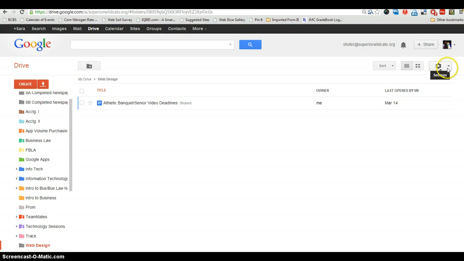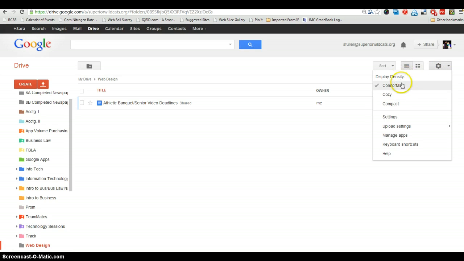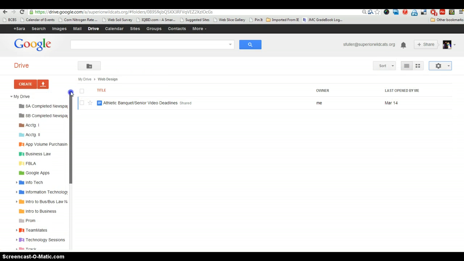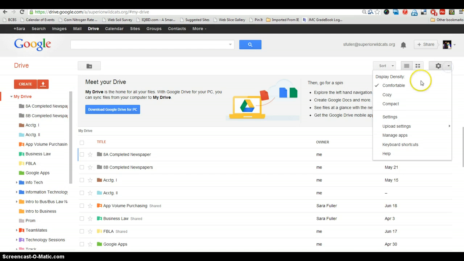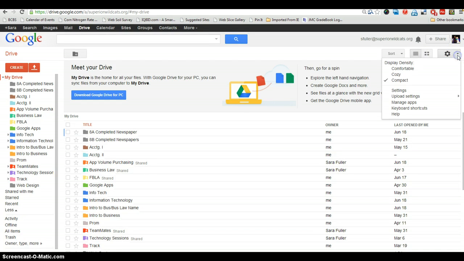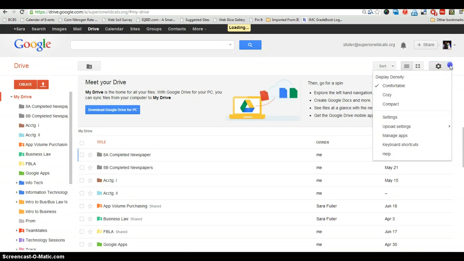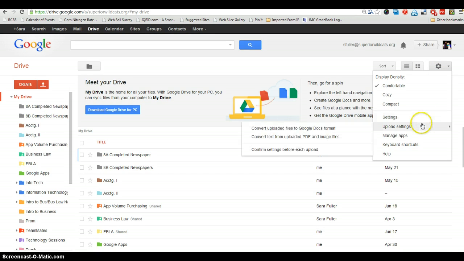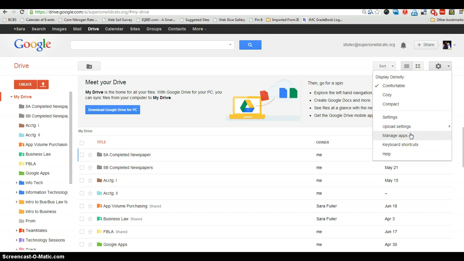And then the last thing here is the gear. This is your settings. Your first thing is how dense do you want your documents to be displayed. So I currently have mine on comfortable. You can get them so you can see more on a page, just kind of whatever you like to see for that. And then you have your basic other settings for Google Drive, your upload settings, how files get uploaded into Drive, if you have the apps, and then keyboard shortcuts and help. So this is just a basic video showing you how to organize and manage your Drive.